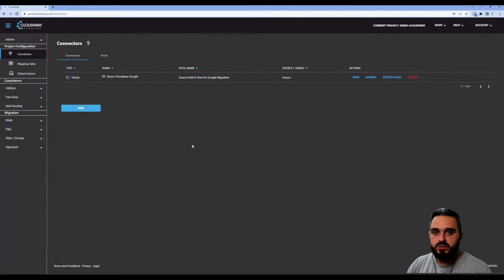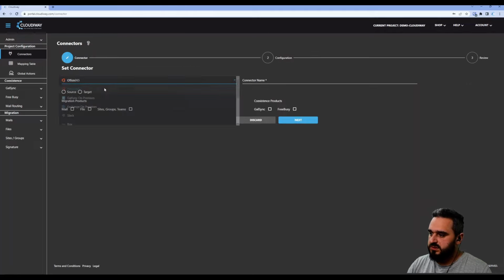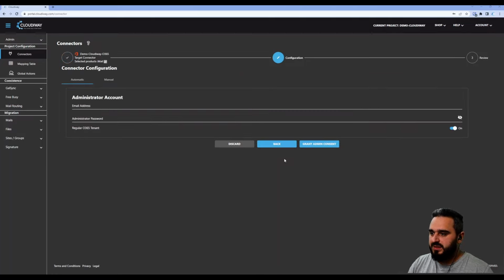Now that we have the Google connector set up, we're going to be doing the same thing for Office 365. Select Office from the dropdown, select Target as the direction, and then Mail as the product. Again, give it a name. And click on Next. Again, we're going to be using the automatic mode and not the manual one.